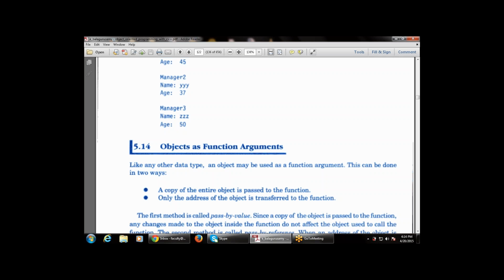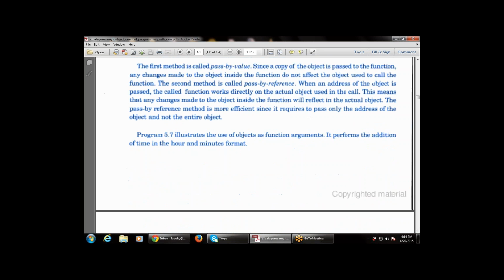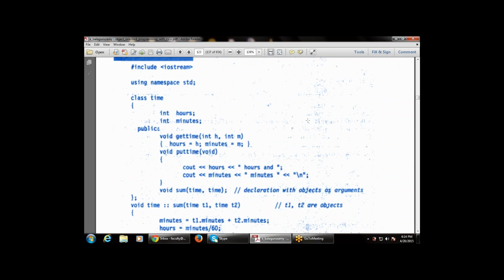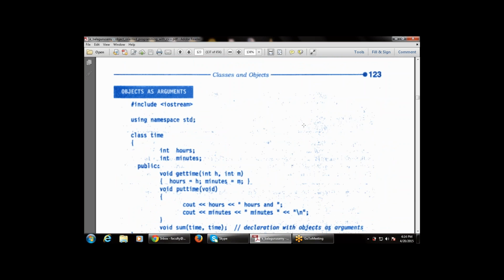The second is that only the address of the object is transferred to the function. That is, only the object can be passed to a function. In that case also, the object is treated as a function argument. So there are two concepts: one is pass by value, and the other is pass by reference. This is the example that we discussed in the last class, on how to use or access the object as an argument.